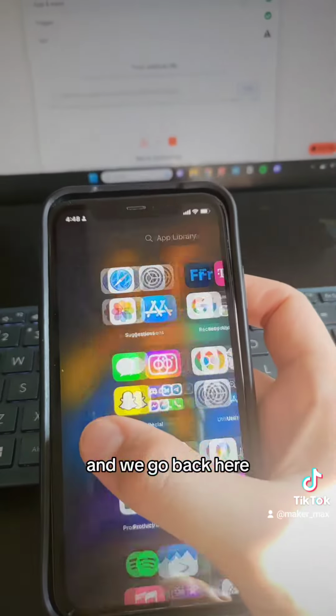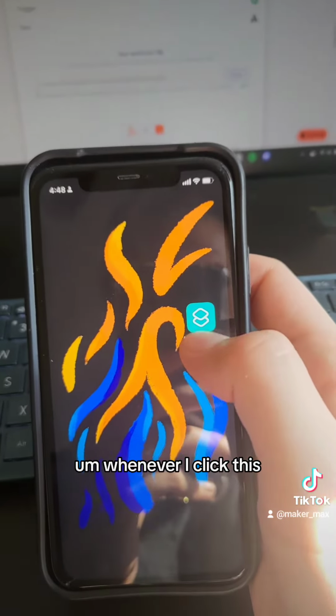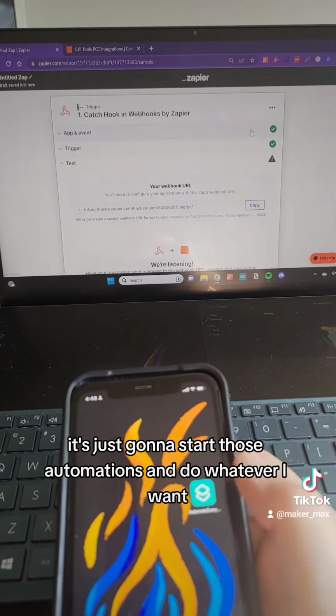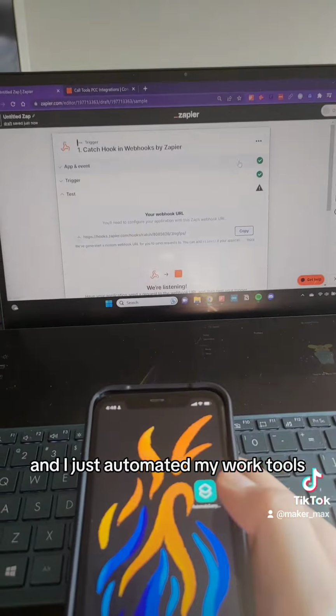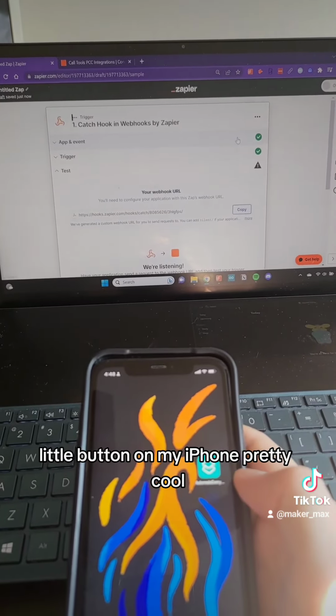And we go back here. Oh, it's right here. Whenever I click this, it's just going to start those automations and do whatever I want. It's just on my home screen. I can pop it anywhere. And I just automated my work tools with a little button on my iPhone. Pretty cool.